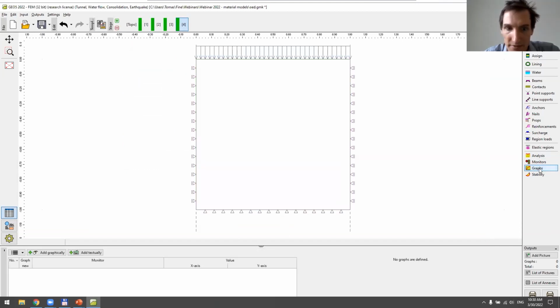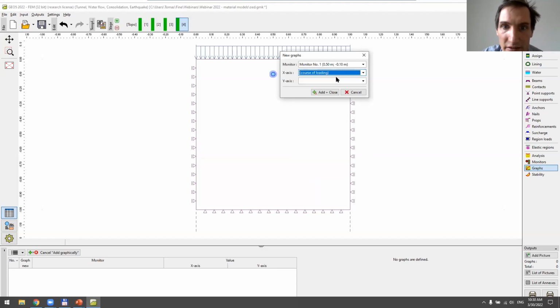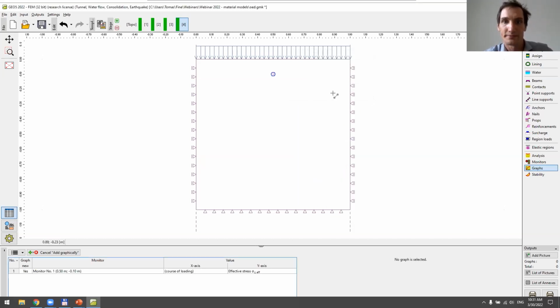So then you go to graph again, and graphically you select your point and choose what you want to see. So for example, the first one, course of loading, is the course of the stages, how the loading was added during each stage. So we select this one, and vertical stress. This is just to check that vertical effective stress is this one.